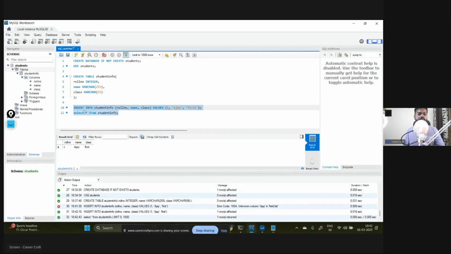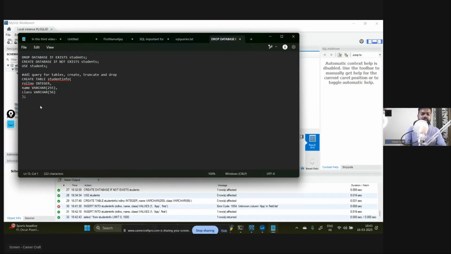So again, this is a DML command. You are inserting something into the table, but I had to do it because I have to show you truncate and drop. Truncate is important, so I had to insert a value in this database. Fine. So here I will just copy paste. I have just inserted a row in the table. Now what I'm going to do, I want to use truncate.